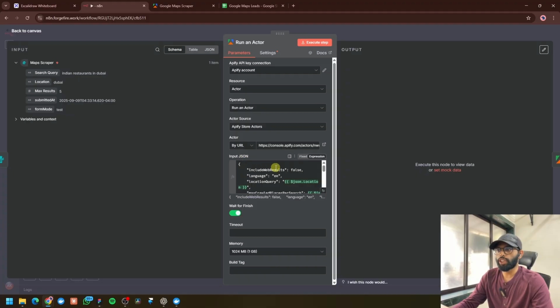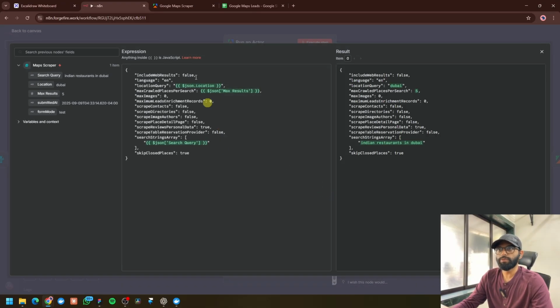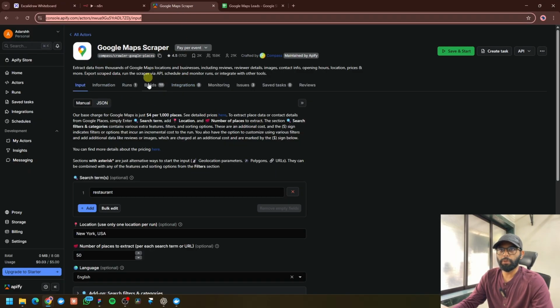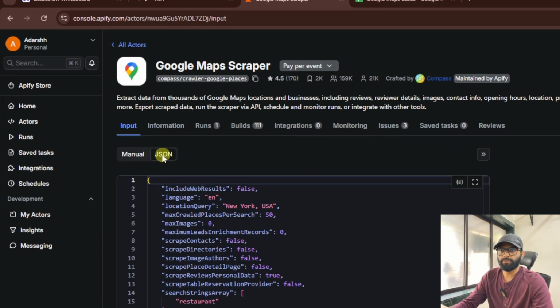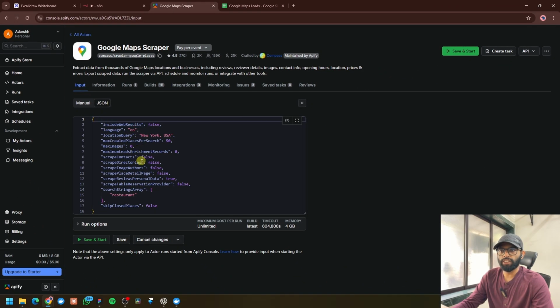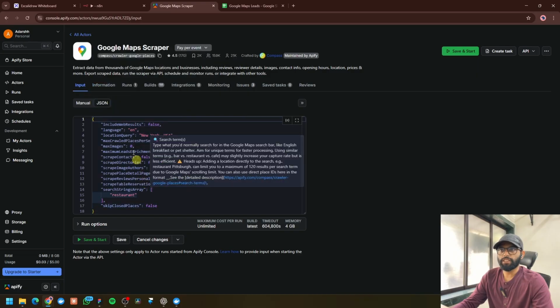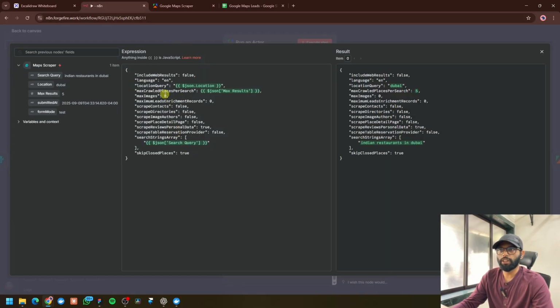Then we need the input JSON. So when you click on Google Maps scraper, this page will open up. Just click on this JSON button and you can see this JSON file. Just copy this JSON and paste it over here. And once you paste it over here, we have these 3 payload data coming from our input form. So replace them in the JSON over here, since we want it to be dynamic, right?